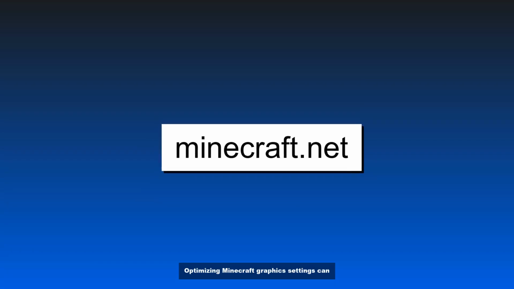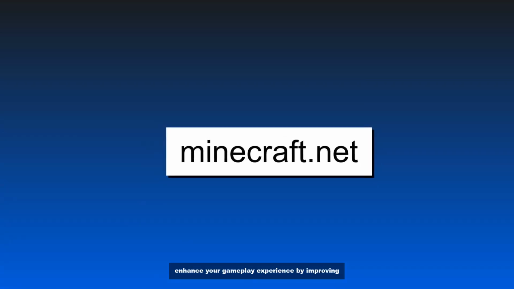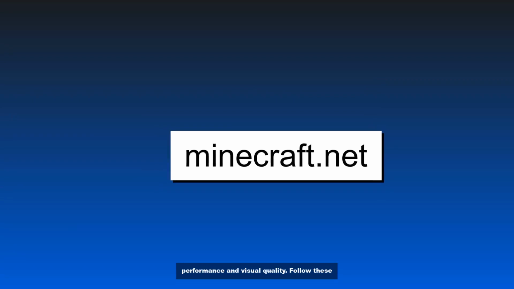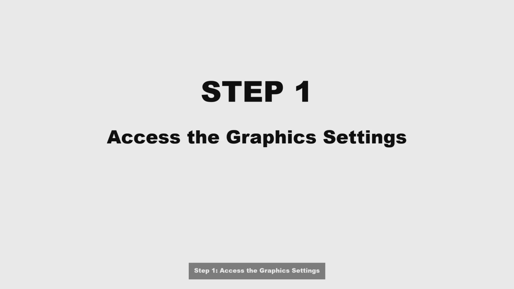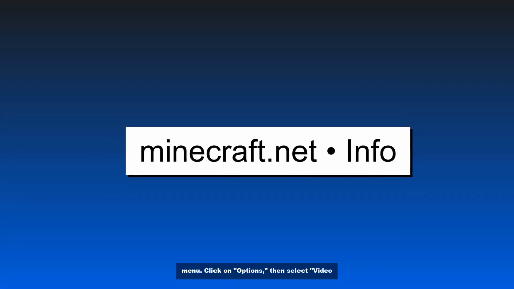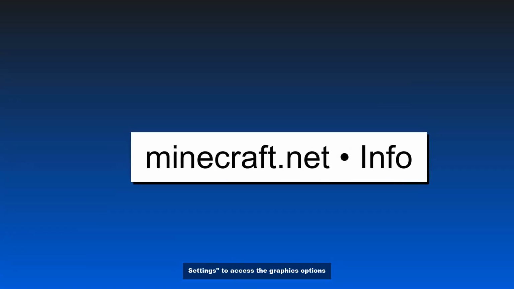Optimizing Minecraft graphic settings can enhance your gameplay experience by improving performance and visual quality. Follow these steps to adjust your settings effectively. Step 1. Access the graphics settings. Launch Minecraft and navigate to the main menu. Click on Options, then select Video Settings to access the graphics options available.